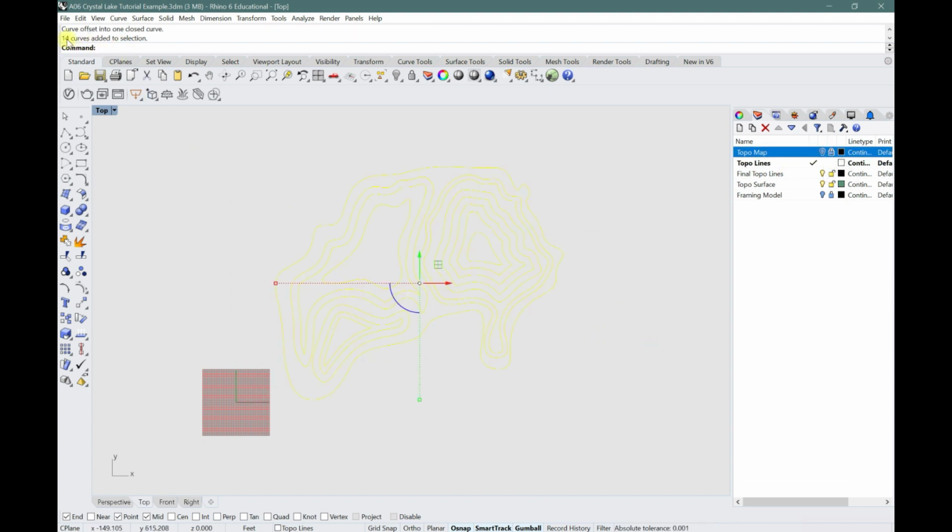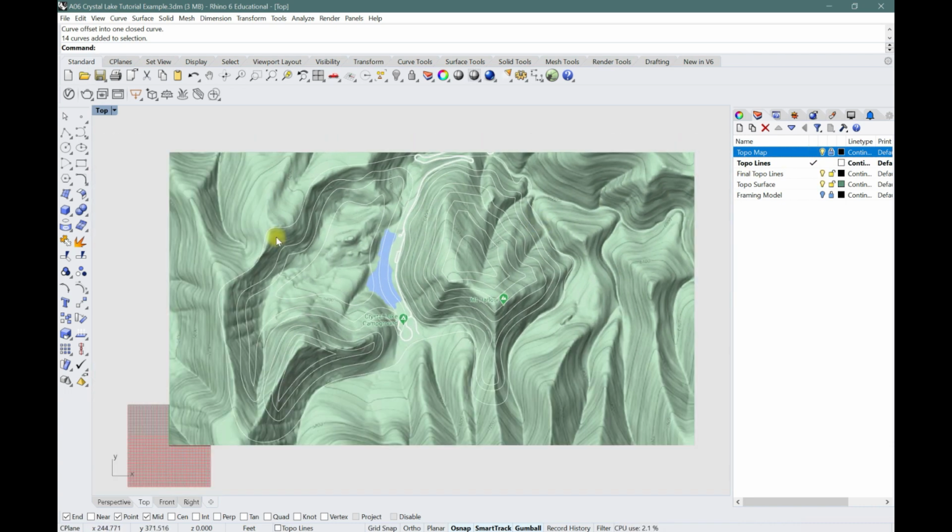So I'm at 14 curves there, so I'm really close. The assignment asks for at least 15. And 15 is a good benchmark. It's going to give you a good dynamic range of topography. I'm going to add one more that's just offset pretty far around this very first one that I did to give myself a bit of a border. So I'm going to click that first line, type offset, and I'm going to offset to 40 feet.